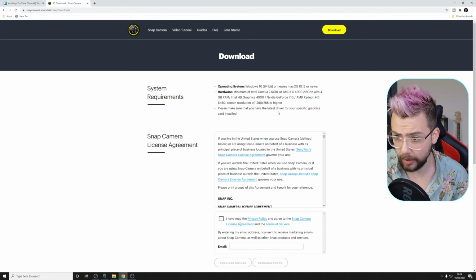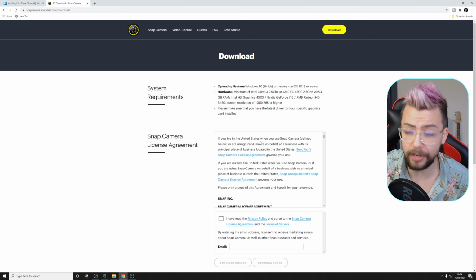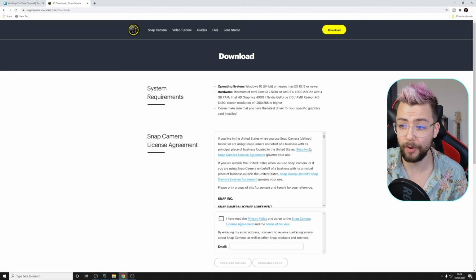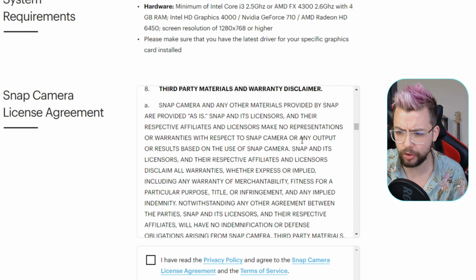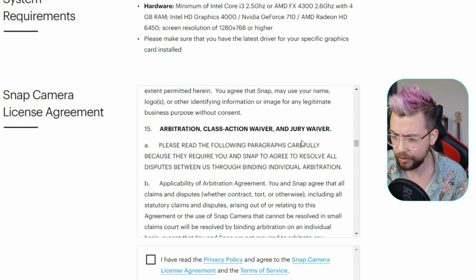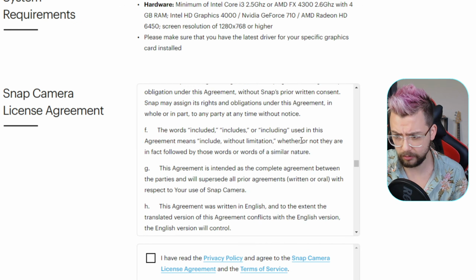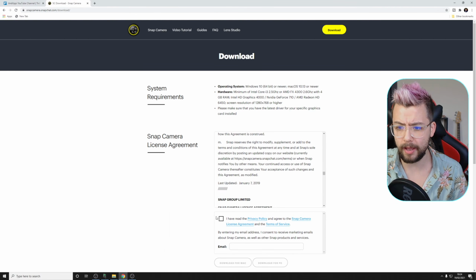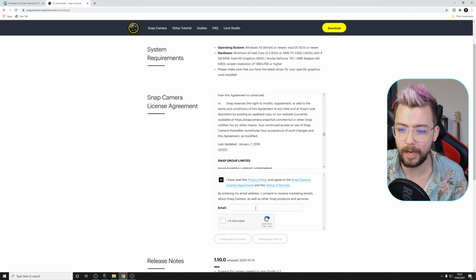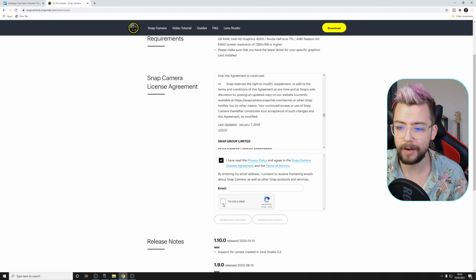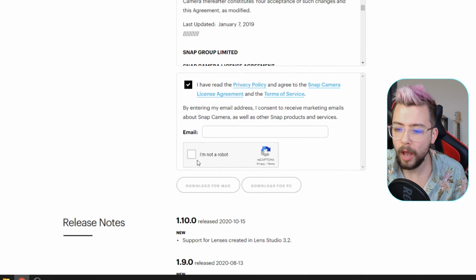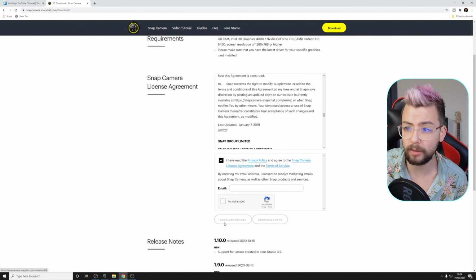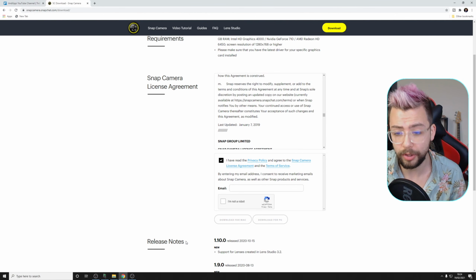It's going to ask you to make sure that you read the license agreement. So, yeah, spend some time and read through this. Probably tells you that they own your soul and some other stuff in there. So just press, I've read it, and type in your email in there so you get loads of spam and stuff from them. You're not a robot. Unless you are a robot, then don't press that, because otherwise it won't work. And then just press download for PC or download for Mac, whichever you are using.